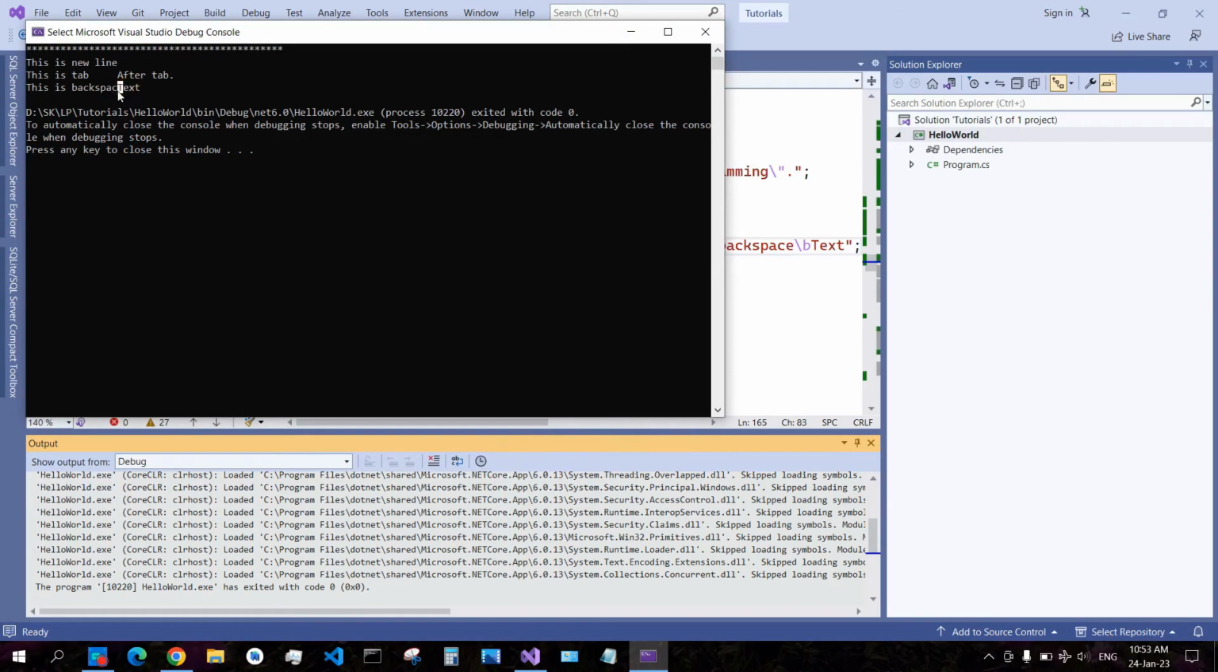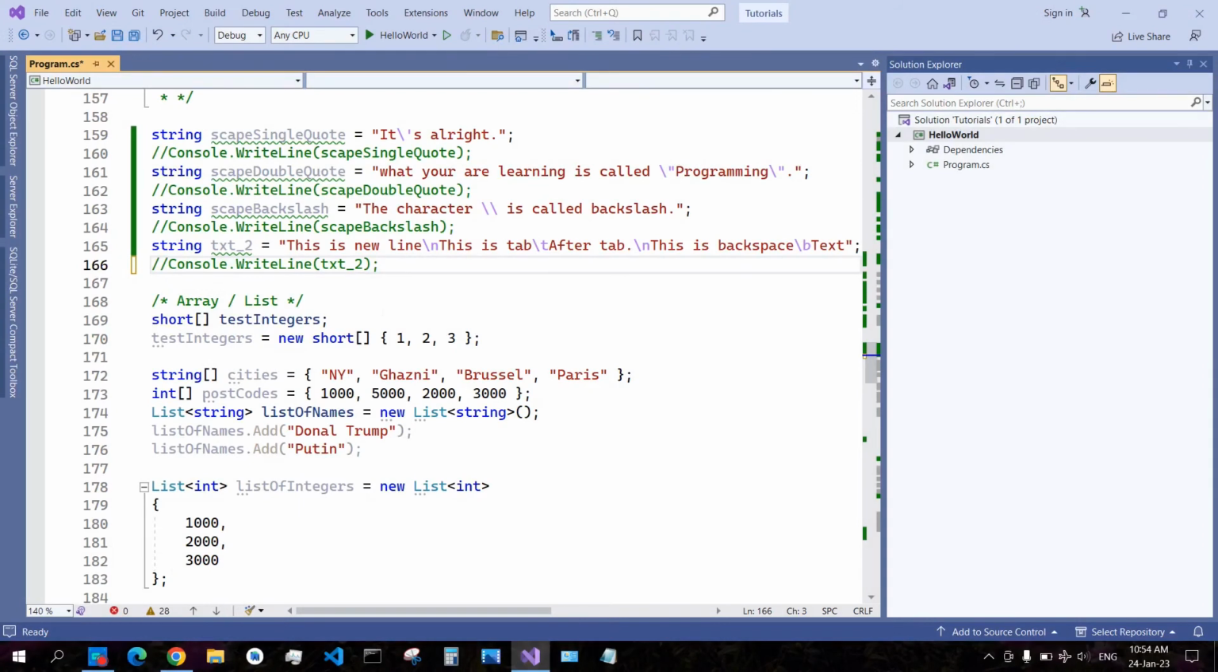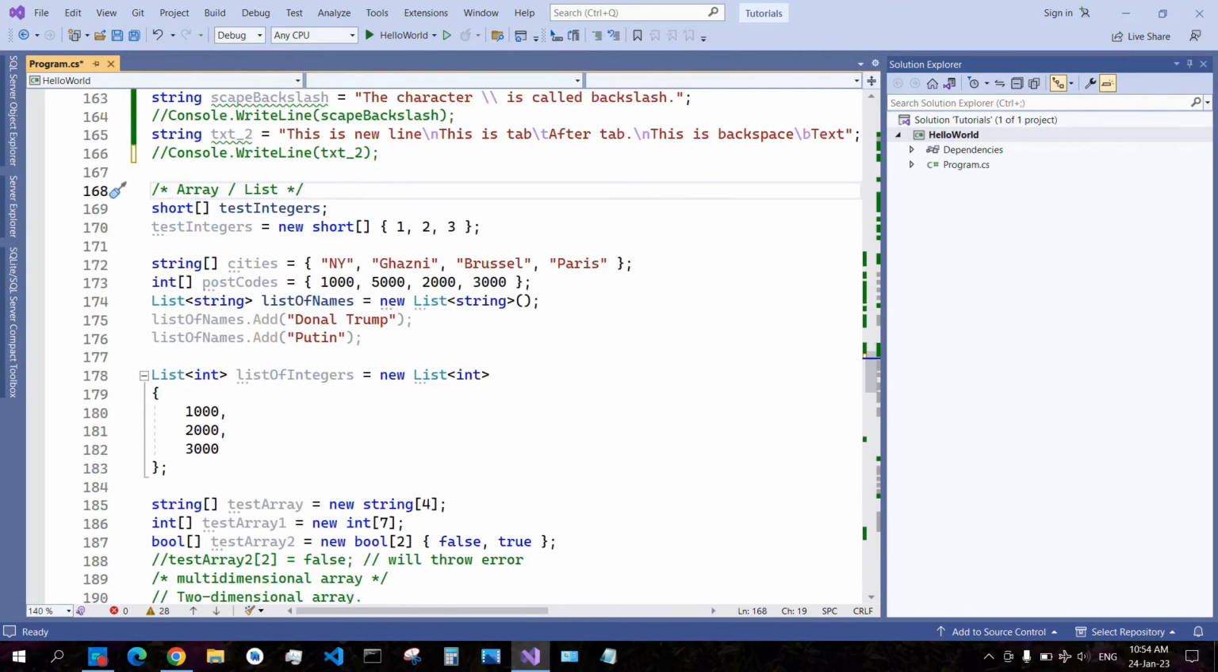So you see here that in the backspace we have E there, but now here we don't have E. The backspace actually removed the E. Another thing in non-primitive types is array or list.